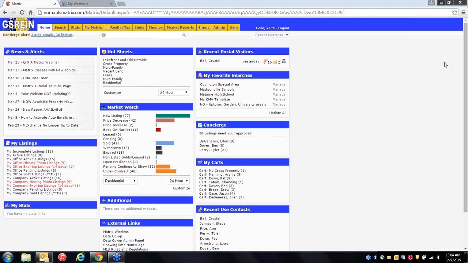So one of the first things I want to show you is that we've added a new report, the multi-map report, and that you can email or print it off, and also your hit counter. Now, I don't know if a lot of you know what a hit counter is, but your hit counter is how many hits your listings are accumulating.